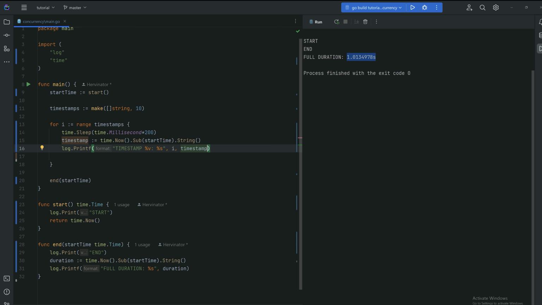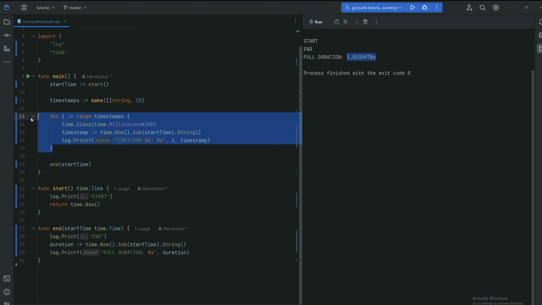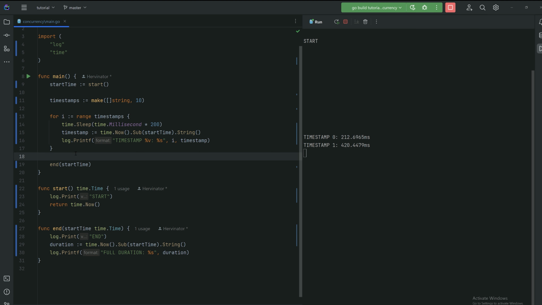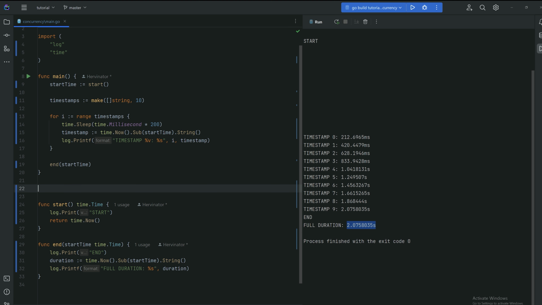Okay, so we can try that simple loop, with no parallel execution whatsoever, and you can see that one by one it got executed every 200 milliseconds. Overall it is 2 seconds because 200 times 10. So all good. We will clean up a bit.